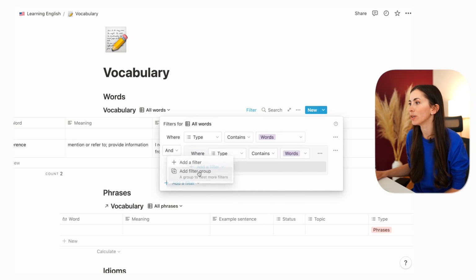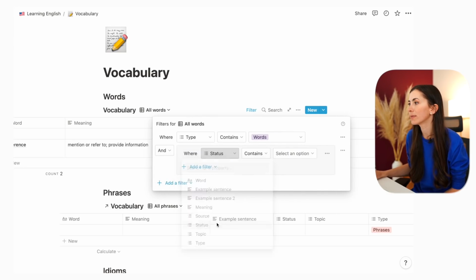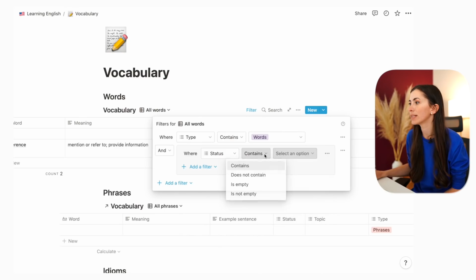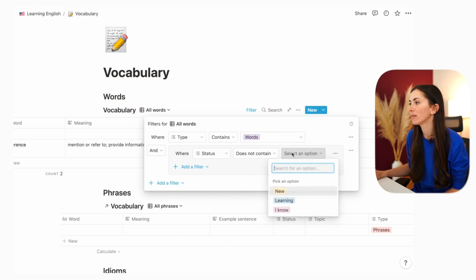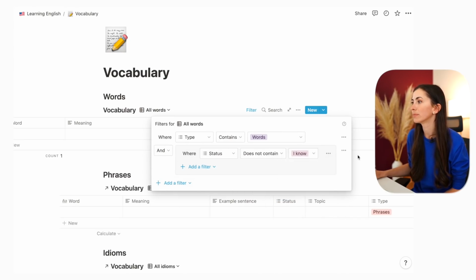add a filter here, status, does not contain. I know. See, it disappeared. It's no longer here, but then it's actually in your database. And if you want to calculate the amount of words that you've learned in a month, it's all stored there, but it doesn't distract you because if you know the word, you don't have to see it all the time.